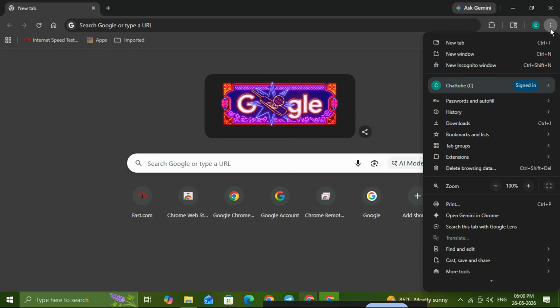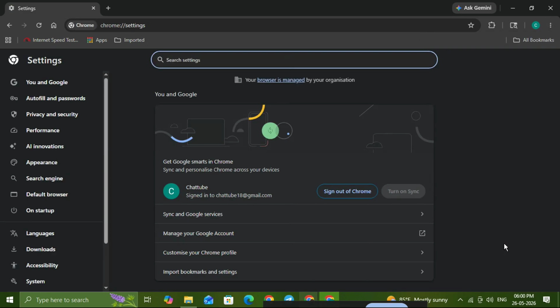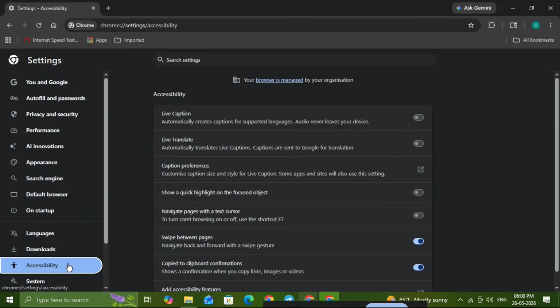From the menu that appears, click on Settings. This will open the Chrome settings page in a new tab. Now, on the left side of the settings page, look for Accessibility and click it. This is where Chrome keeps options for accessibility tools, including captions and other display features.